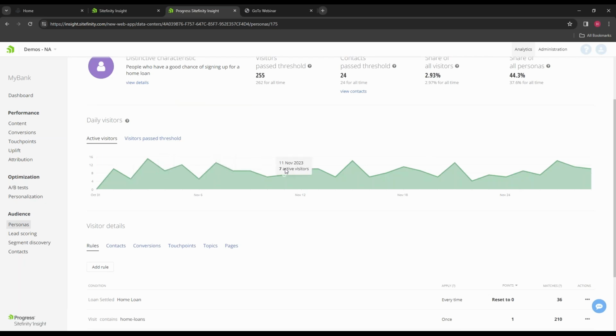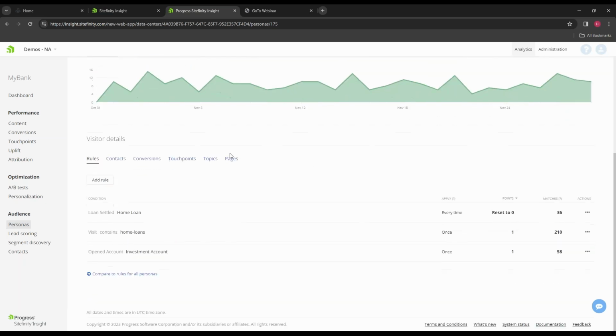We have a timeline to see as people are passing the threshold. And the nice thing is we can see contacts associated with the persona, conversions that people have performed that are associated with this persona, and touch points they've interacted with. So you start to collect a lot of data about the different people associated with this persona, so that you can make adjustments and have that for knowledge as you're starting to develop the different campaigns and the different content that you're going to use to work with these site visitors or audience members to drive them towards certain goals that you have in mind for them.